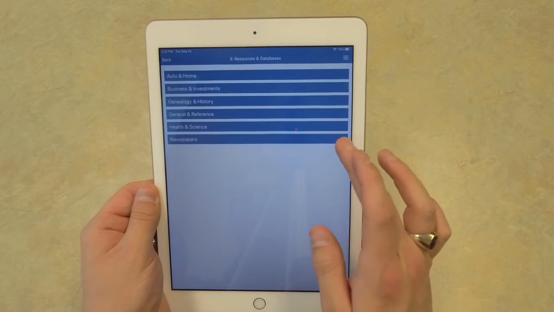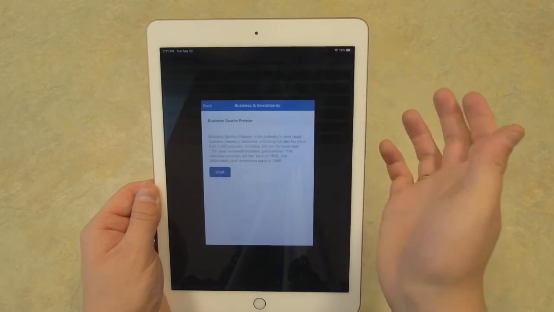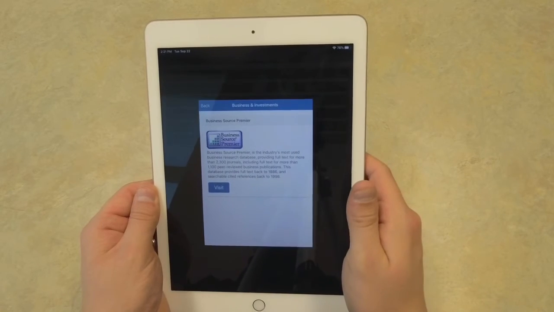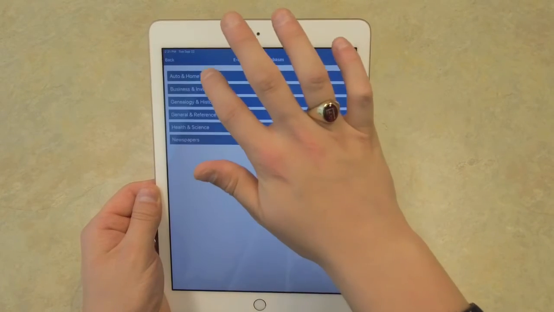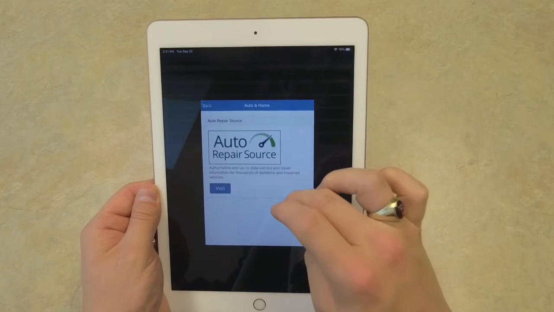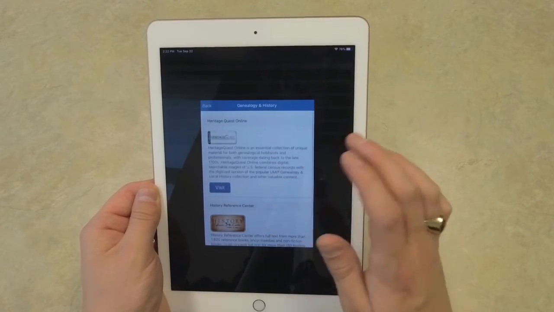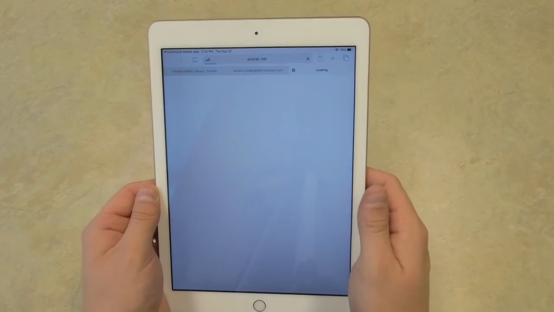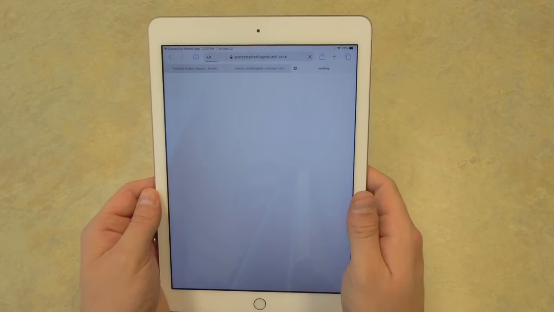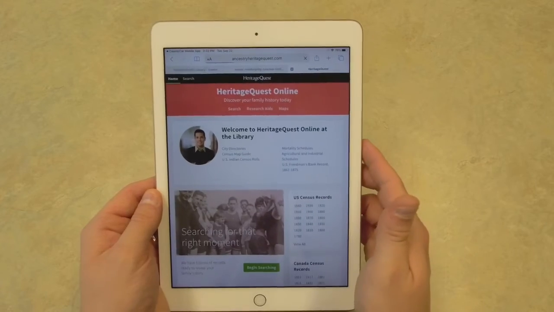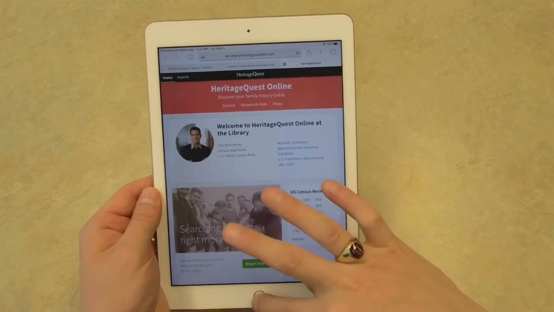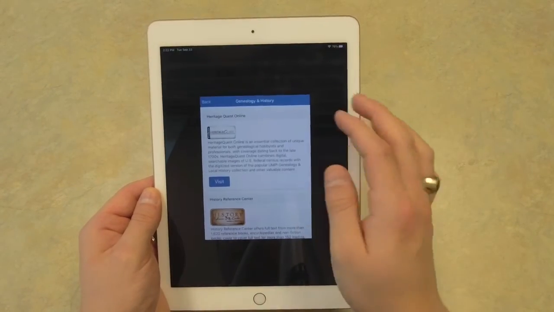E-resources and databases, again, it'll list by category and then by individual databases once you get in there. Here's one that has a couple different ones. And again, like with the reading lists and events, some of these will take you to an outside source. So you'll have to get back into the app.